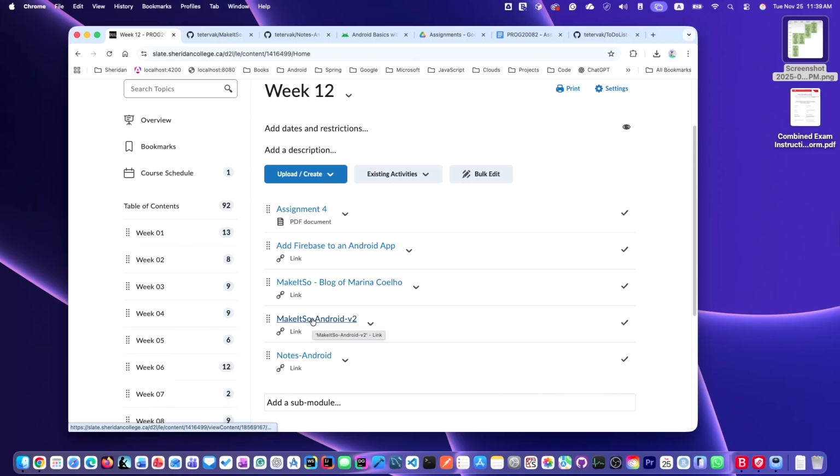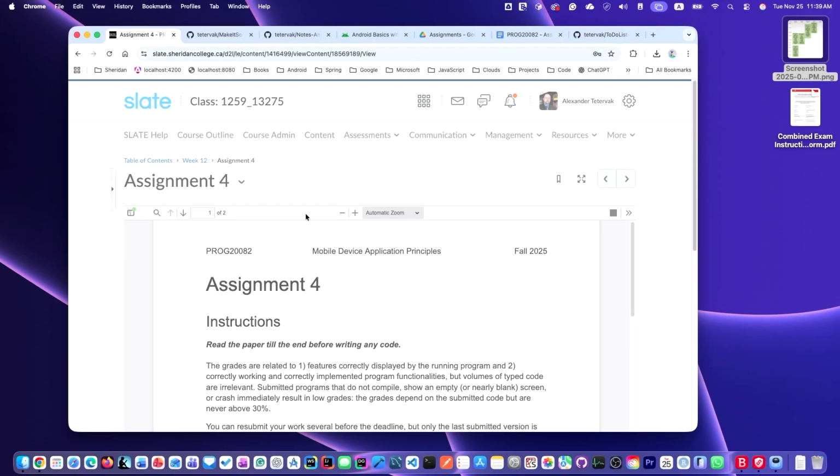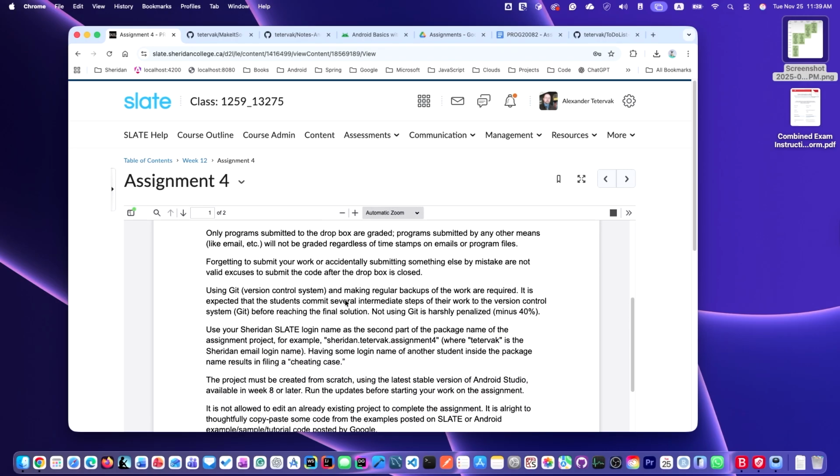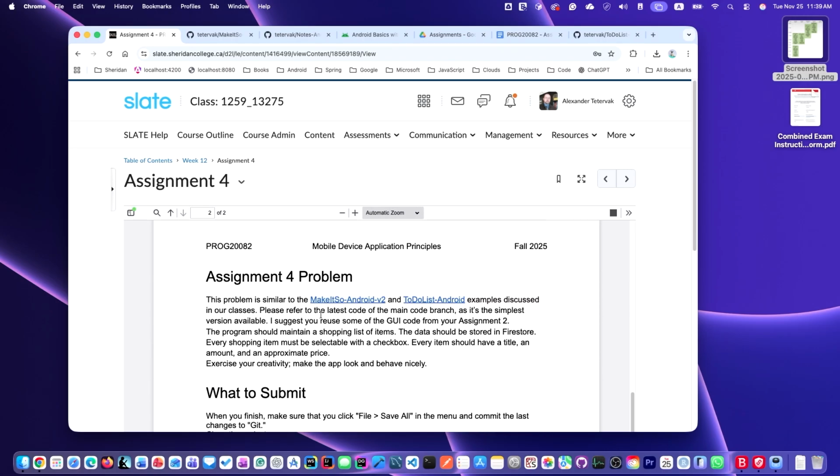So this is about Make It So, version 1 and version 2. What about the assignment itself? The assignment says the problem is similar to Make It So version 2, and we will look into that. It is definitely better code than version 1. As for to-do list Android, we didn't look at this code. It is my code when I rewrote version 1. Because when I was teaching this course a year ago, version 2 didn't exist. So I created my own version, and I call it to-do list Android.